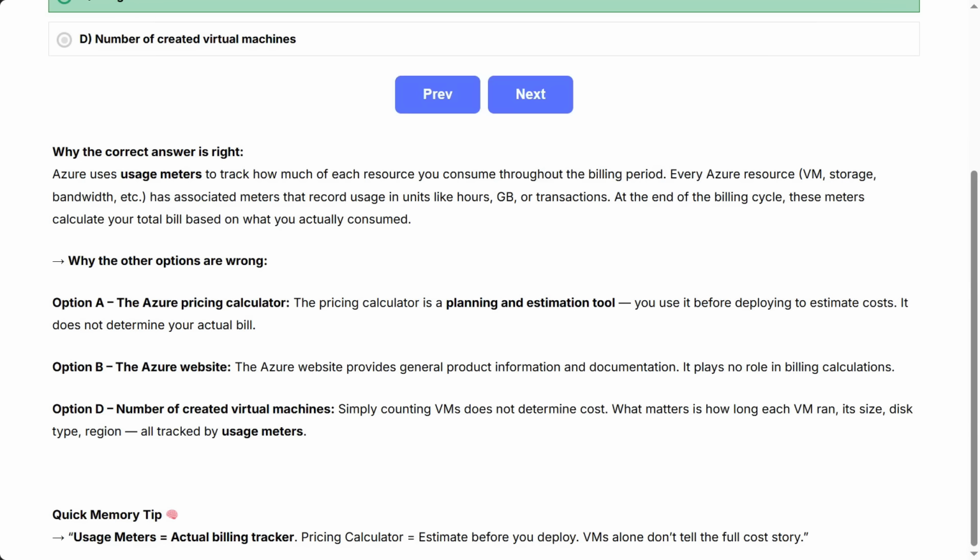Quick memory tip: usage meters equals actual billing tracker. Pricing calculators estimate before you deploy. VMs alone don't tell the full cost story.